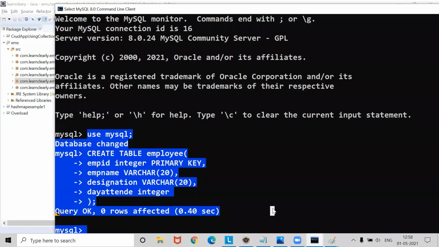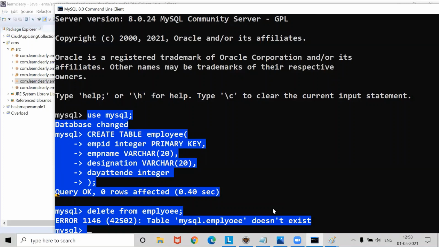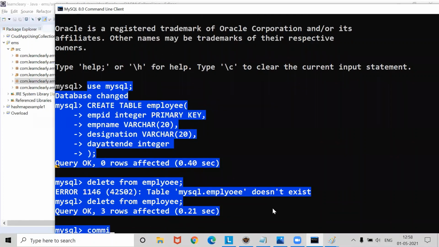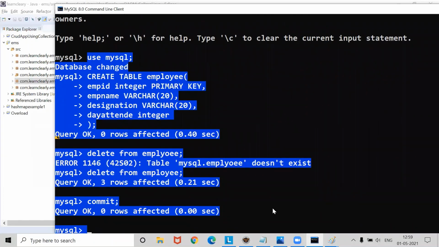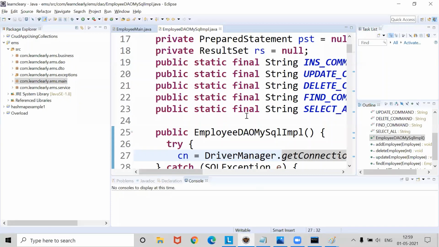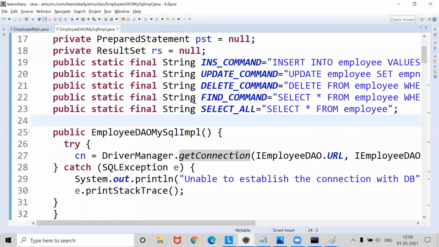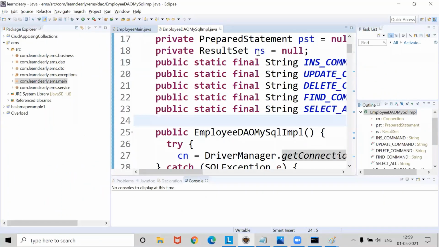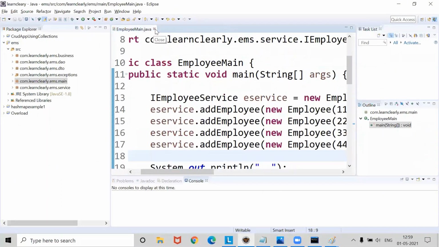Now let me go and delete all the records once again. Delete from EMP. It's not EMP, it is employee, because I want to delete all records. Delete from employee, spelling mistake. Delete from employee, commit, because we have added all the records. If I want to run the program once again, it results in a primary key violation exception. For that reason, I have deleted all the records. Now let me go ahead and run this one more time.